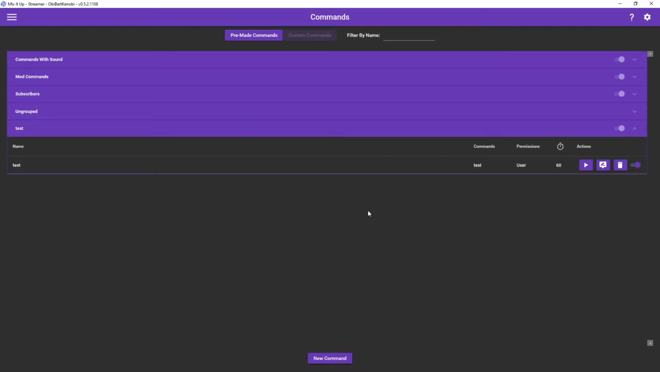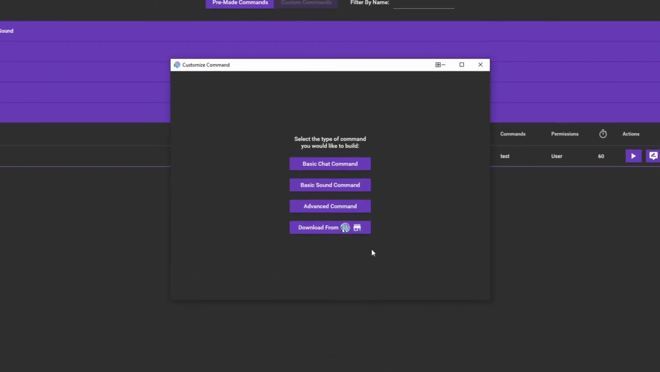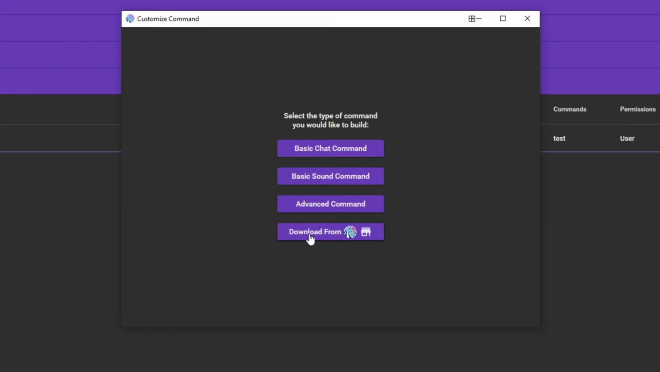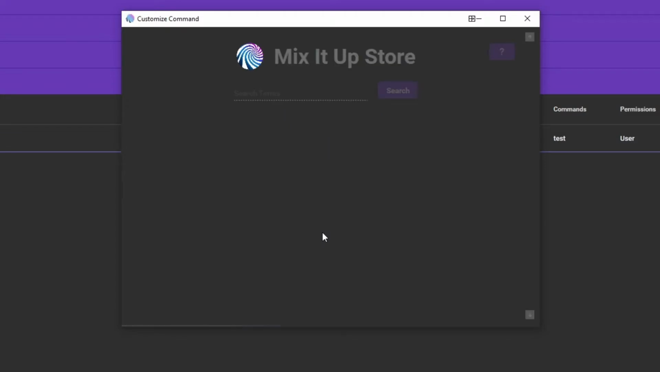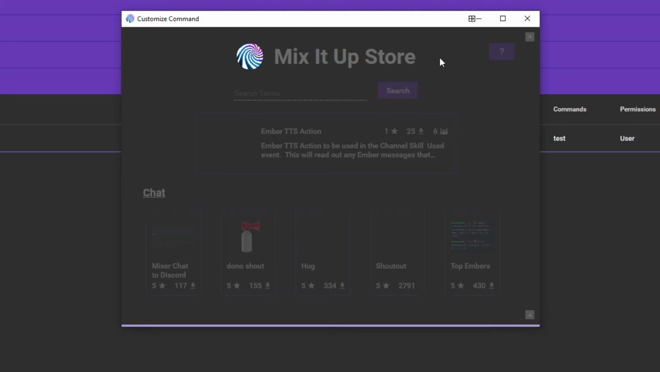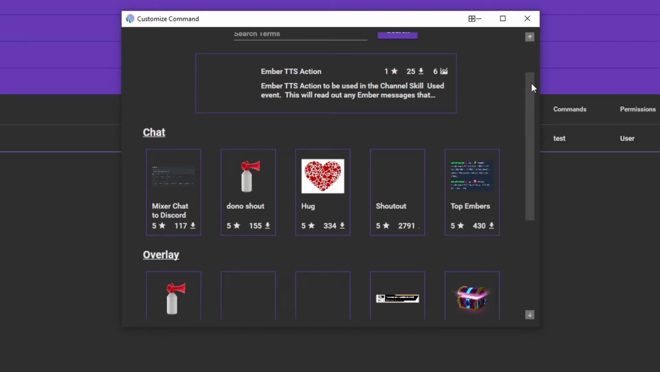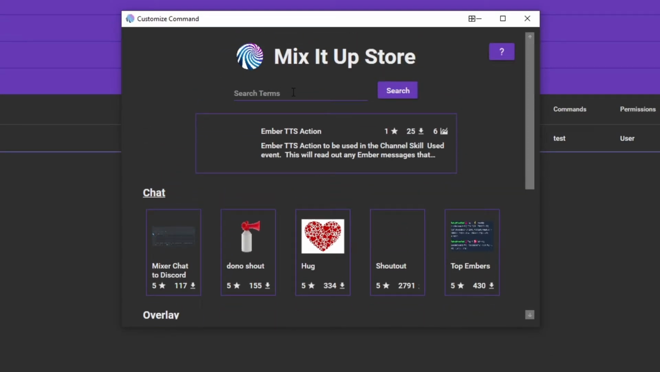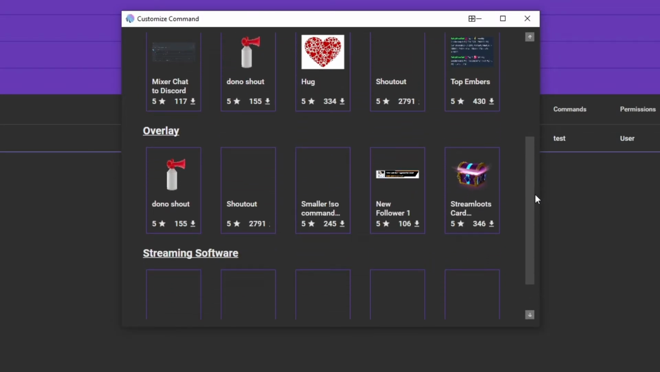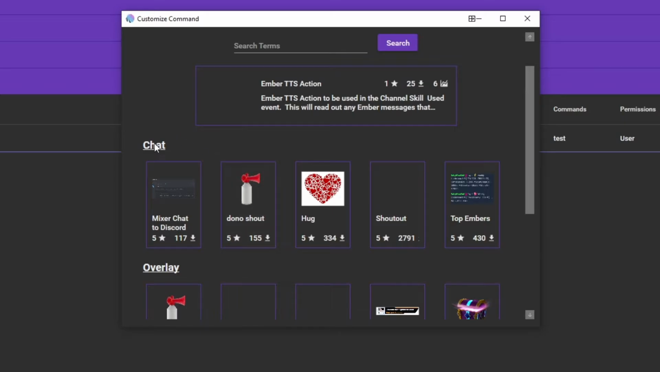So the third option is to press command here, new command, and download a command that's already been made by other users directly from the Mixitup servers. If you click on this, it goes to the Mixitup store. You can then search for what you need using pretty simple terms. I wouldn't go too complicated. If you want a shout out, just put shout out. If you want something to do with chat, just put chat, and then dono, member. Or you can just quickly have a look in this section.